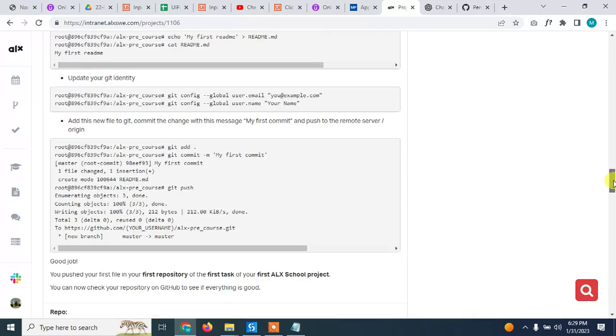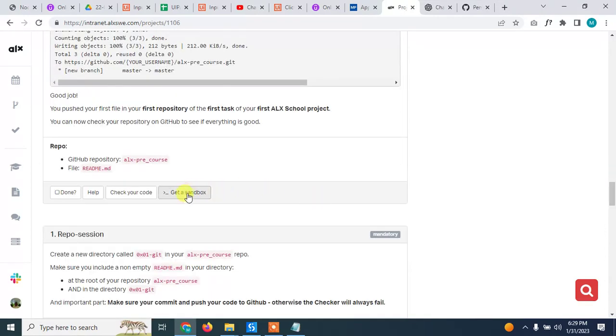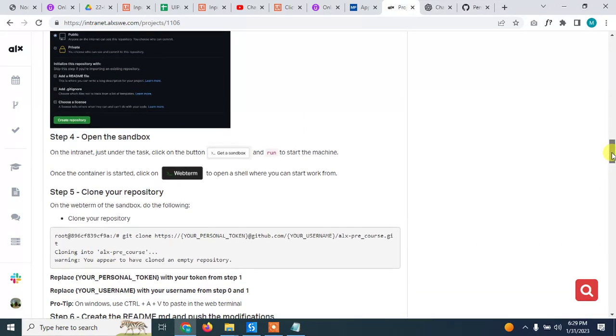So this is what we are asked to do. Alright, but we'll get to that. We'll come back there. But let's see. Okay, so once we click this, then step 5 says clone your repository. Okay, and to clone the repository, we need to do this.